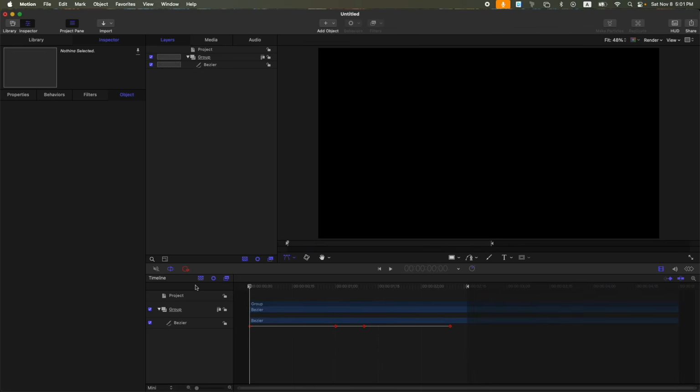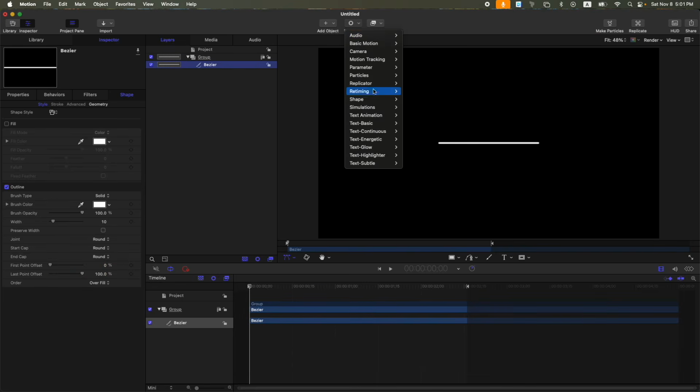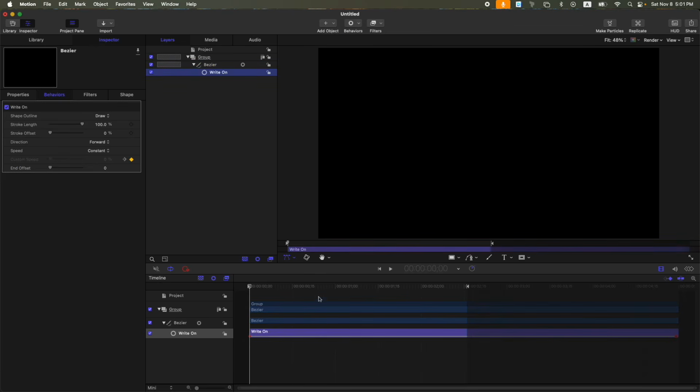So the other way to do line animation is using the shape behavior. So let's reset our first point and last point offset. Go to behaviors, shape, and then write on. With the write on behavior, we need to trim it to our desired length. So for example, here at 2:10, I will trim my write on behavior. Press O on keyboard.